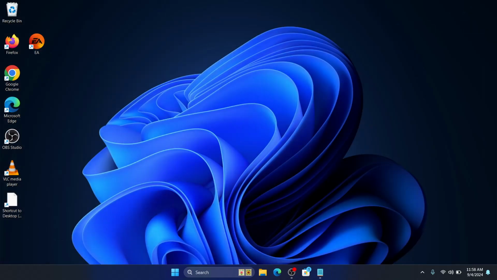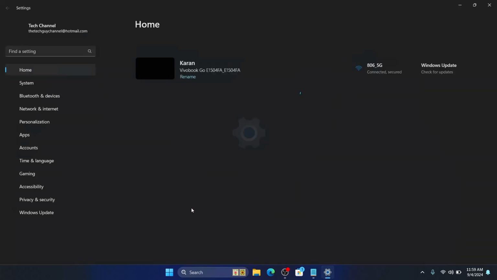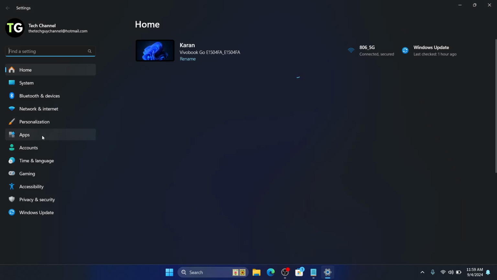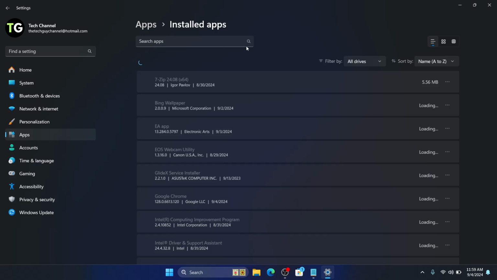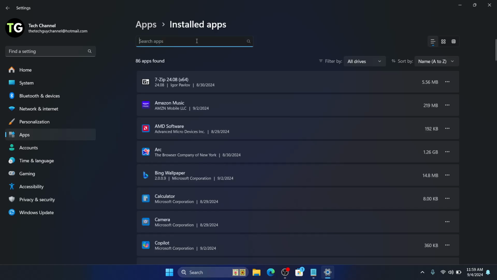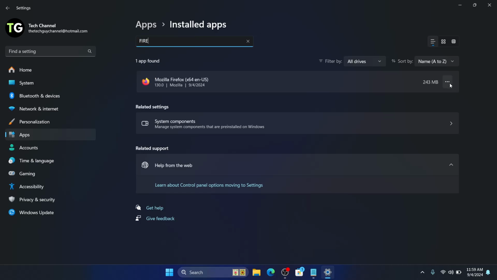And now the last option, if none of these work, they should probably work 90% of the time, but if none of these work, then we need to uninstall and reinstall Firefox. For that, we'll right click on the start button, look for settings, and then we will click on apps, click on installed apps, and then we will search for Firefox here, and we will click on these three buttons here and click on uninstall.